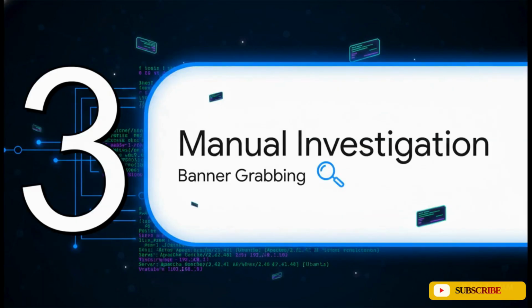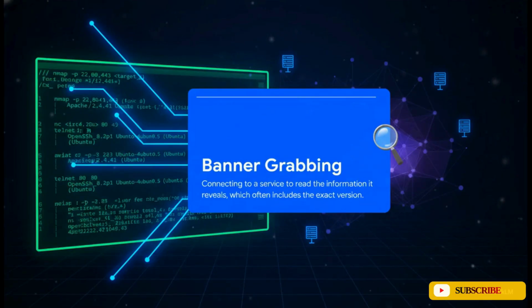Okay, automation is fantastic, but sometimes you need to get a little more hands-on. So let's talk about manual investigation and how we can actually talk directly to services and just ask them who they are. This technique is called banner grabbing. And honestly, it's a beautifully simple idea. You're just manually connecting to an open port and listening. That's it. Most services, when you connect, send back a banner, a little welcome text, and you'd be amazed how often that banner just tells you exactly what you're looking for.